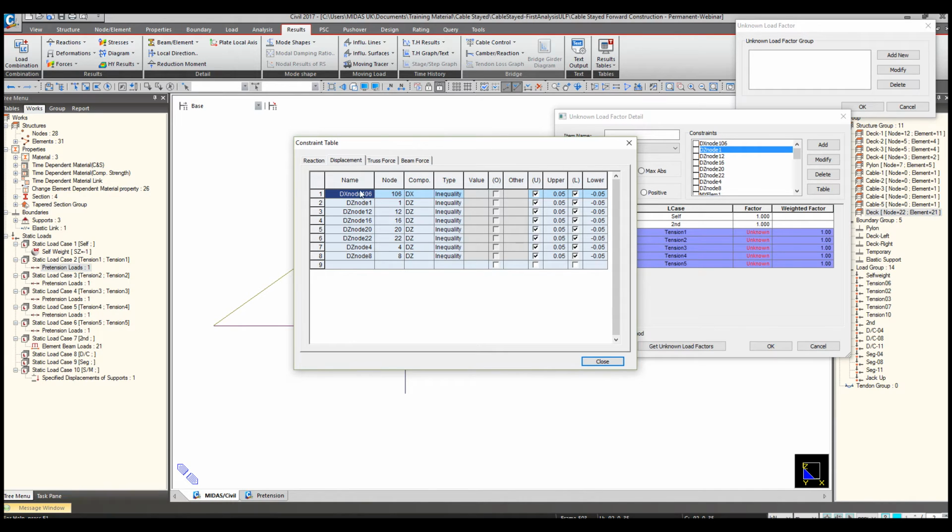And for the displacement, we can see how I created constraints for nodes 106, 1, 4, 8, 12, 16, 20, and 22. 106 is constrained in the DX direction, so in the horizontal direction, and the maximum and minimum displacements are 0.05 and minus 0.05. The same range of displacement is specified for the other nodes, but this time in the vertical direction.